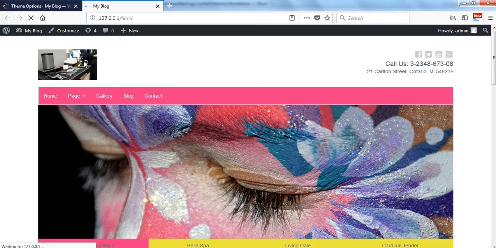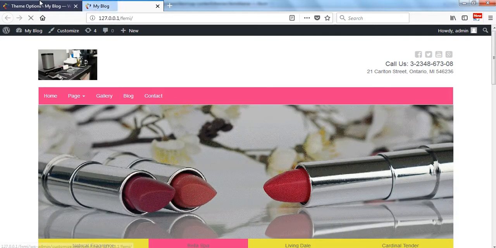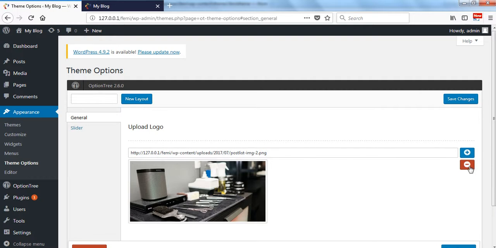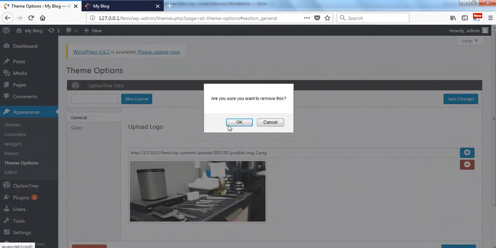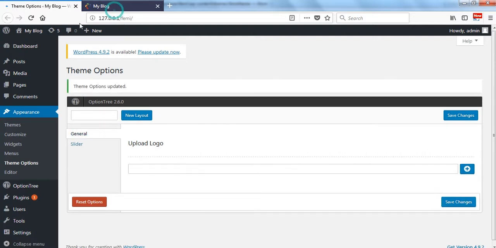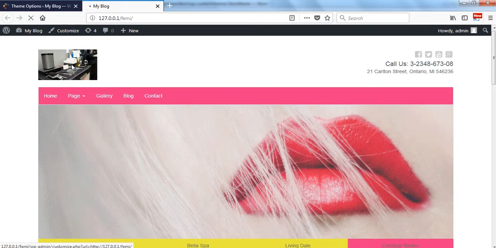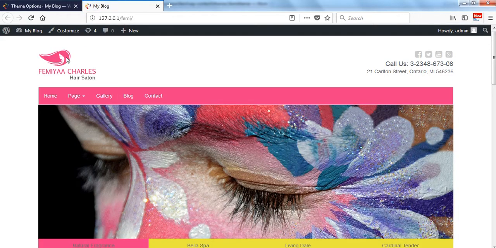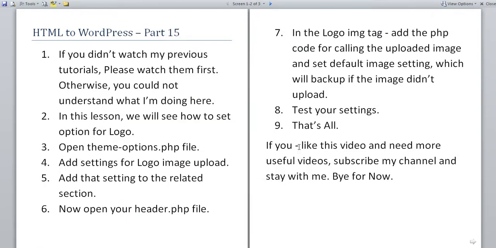Okay, now I'm not going to set anything. So what I'm going to do is just remove this logo because I want the default image of a logo. Okay, that's all.